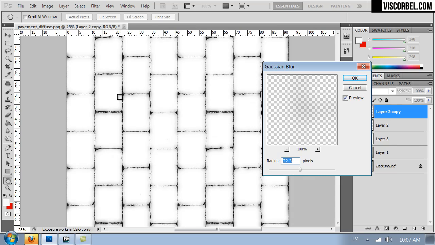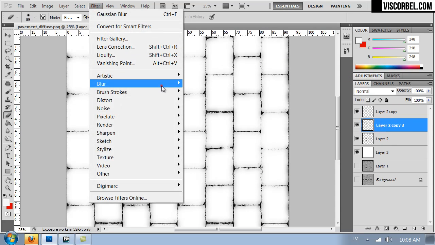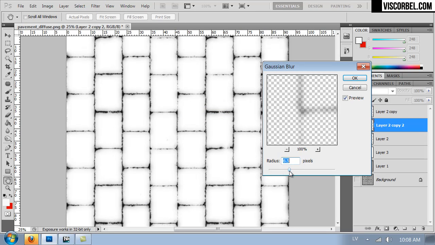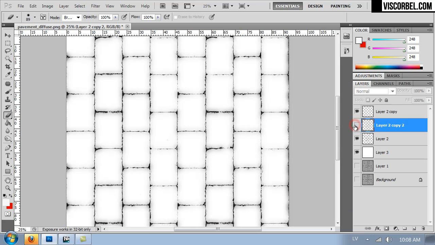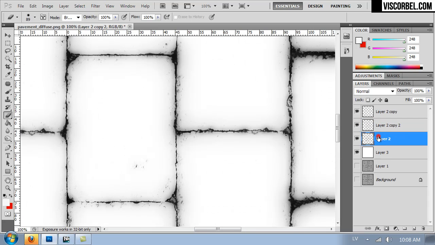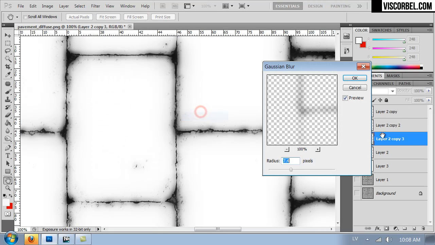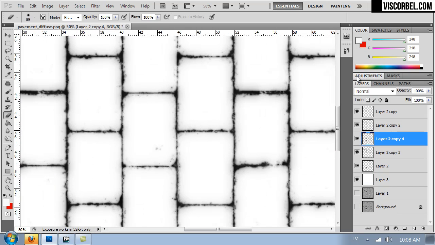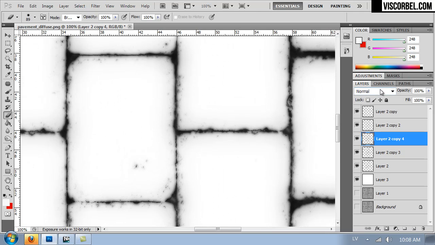Okay, so the corners of the bricks would be rounded, not sharp edges, but rounded. Okay. Right, let's duplicate the lower layer again and blur with a smaller radius. And one more time. Like that. Okay. This one might be too much. Okay, like this.